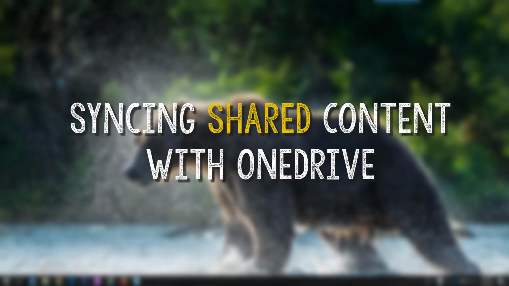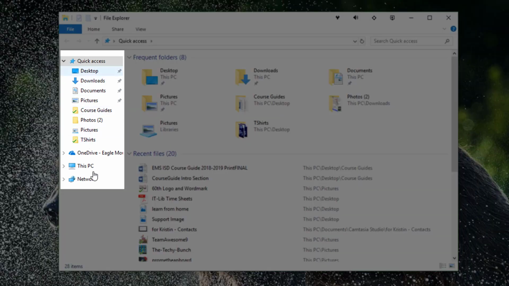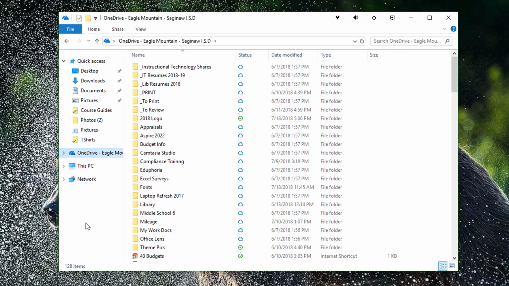One of the things that I like best about using OneDrive is the fact that I can sync it to my computer. So when I open my File Explorer window, you'll see that I have a few things here in my Quick Access Tools, but you'll also notice that I have access to my OneDrive documents right here in File Explorer without having to go sign in to portal.office.com and access my OneDrive information online.